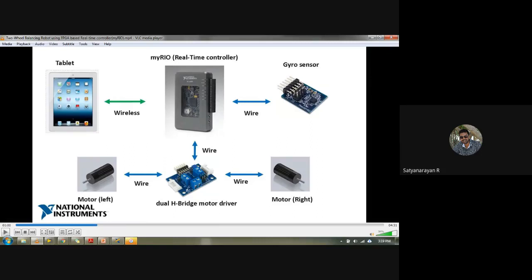Maybe you can see what all things they are using. Here they are using a tablet, and a tablet is nothing but our phone; we can consider it as a phone. Our phone will be connected wirelessly to the MyRio, whatever the settings and configuration shown, directly connected wirelessly.